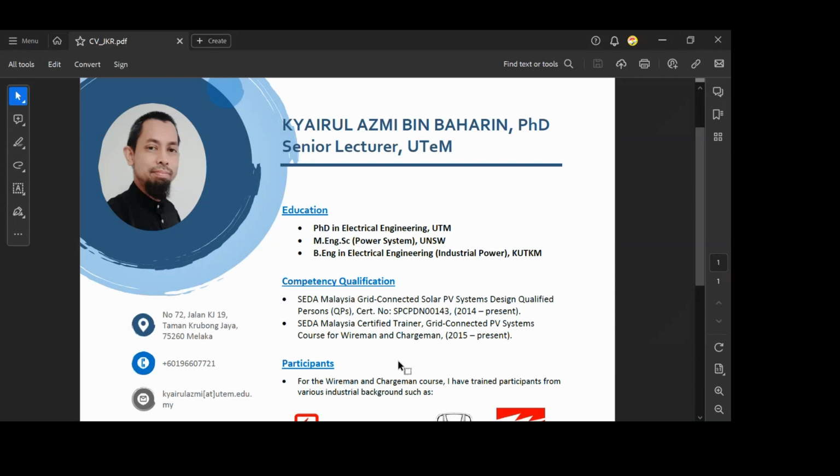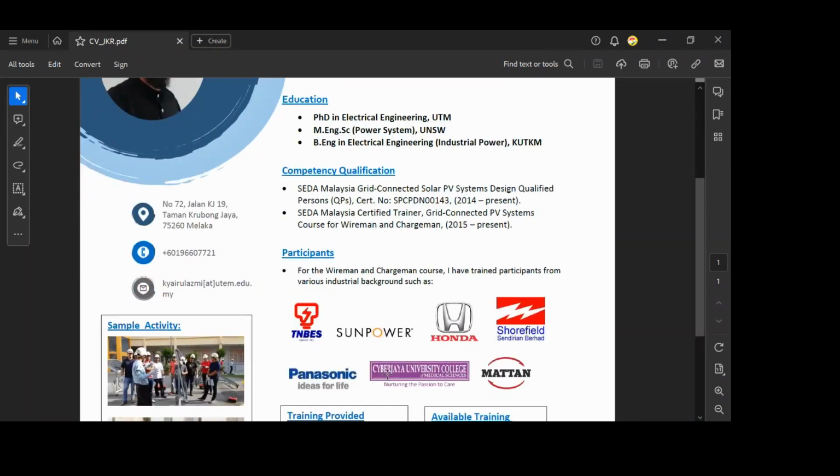I am a certified SEDA trainer for the SEDA GCPV course for wiremen and chargemen, and I am also a certified SEDA Malaysia Grid Connected Solar PV designer. Prior to SEDA, there was another certification, which was ISPQ. I also held that certification until SEDA took over the certification process. I have been involved in research and training officially since 2015, and we have trained quite a number of wiremen and chargemen.